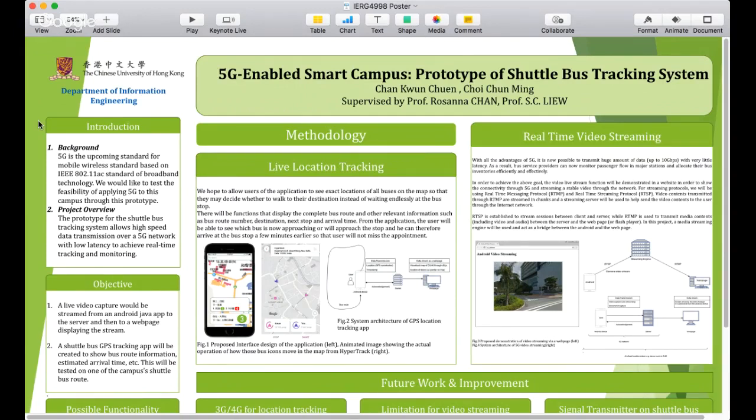This is the IERG4998 poster design. What we're doing is a 5G enabled smart campus project, a prototype of a shuttle bus tracking or monitoring system. We are upgrading and improving the current shuttle bus service in campus. Our project will be divided into two parts.